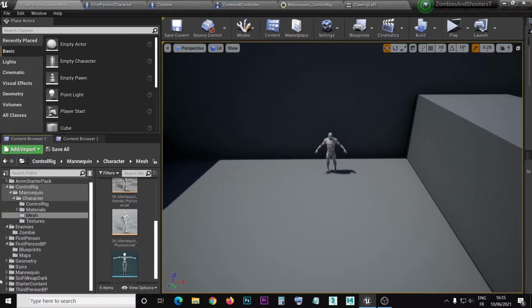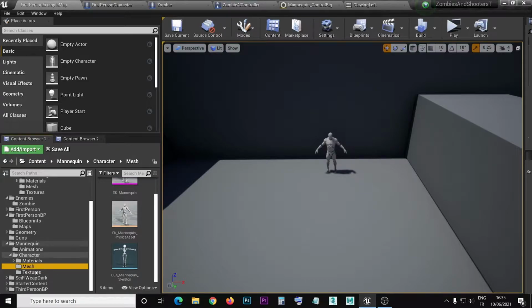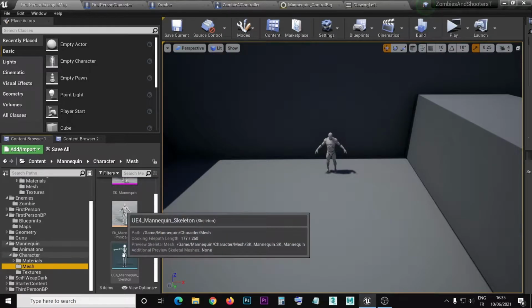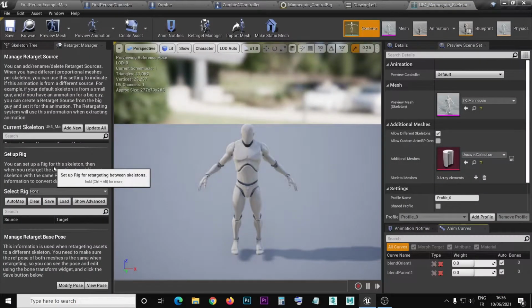So what we're gonna do, we're gonna retarget the animation of this skeleton to the controller rig skeleton, the skeleton included in the package of controller rig. So we're gonna open the mannequin folder, our skeleton for our character, and then we're gonna access mesh inside the character folder. Then we have this skeleton, so we're gonna open it. Here we're gonna prepare it for the retargeting.